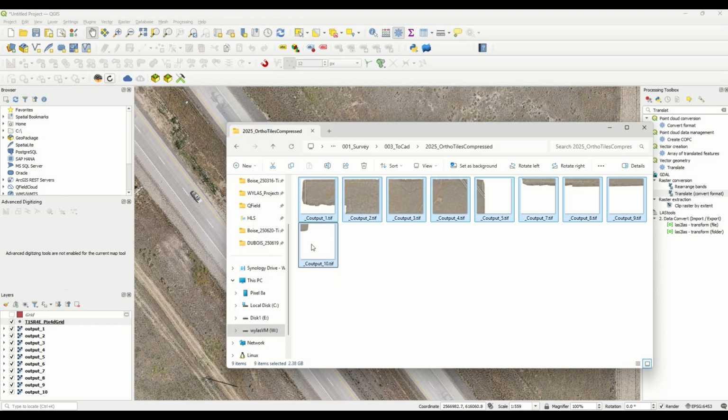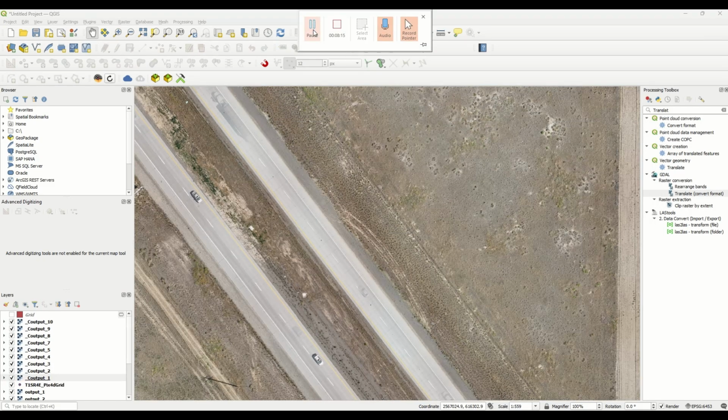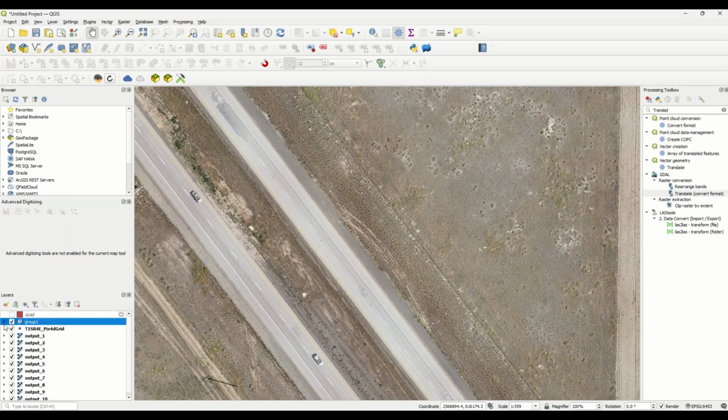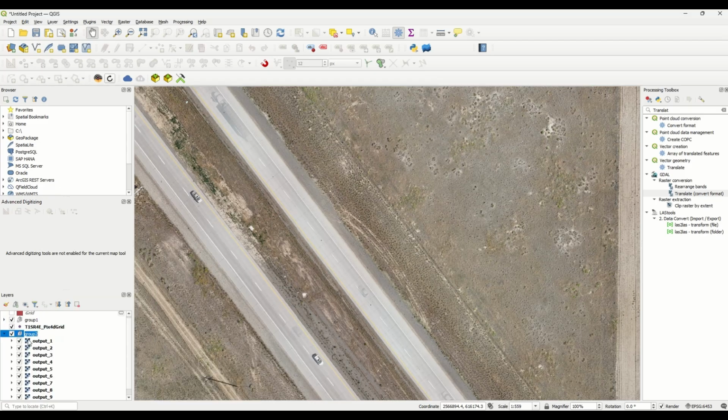So let's just verify that it still is of decent quality. So we'll just drag and drop. Let's add all of our _C output to a group, so we can easily toggle it on and off, and do the same for our originals. So group 1 is our C output, which is the compressed version.